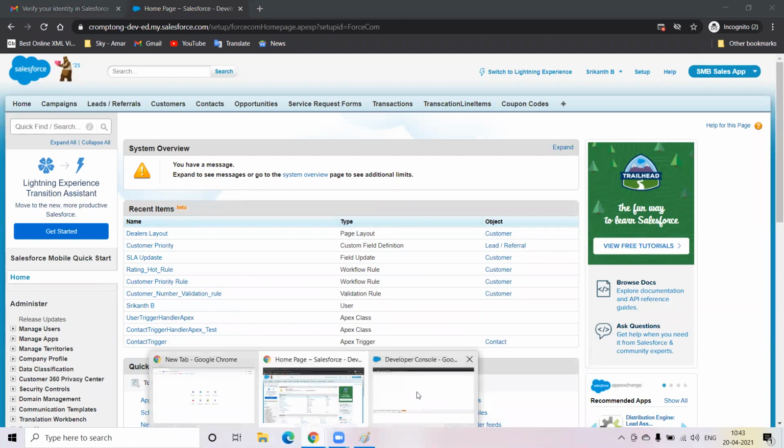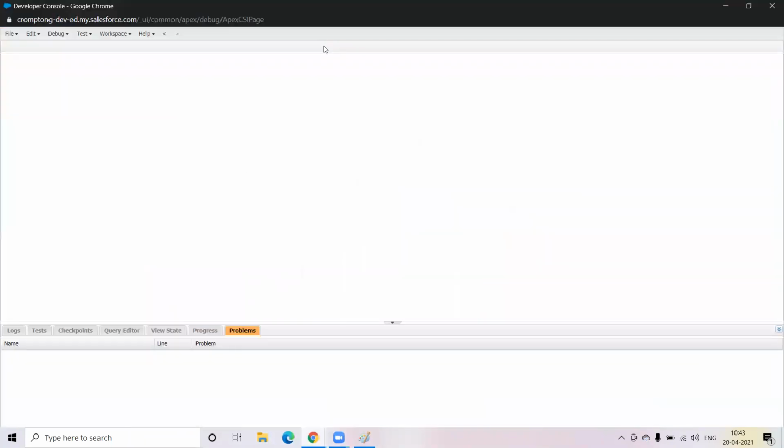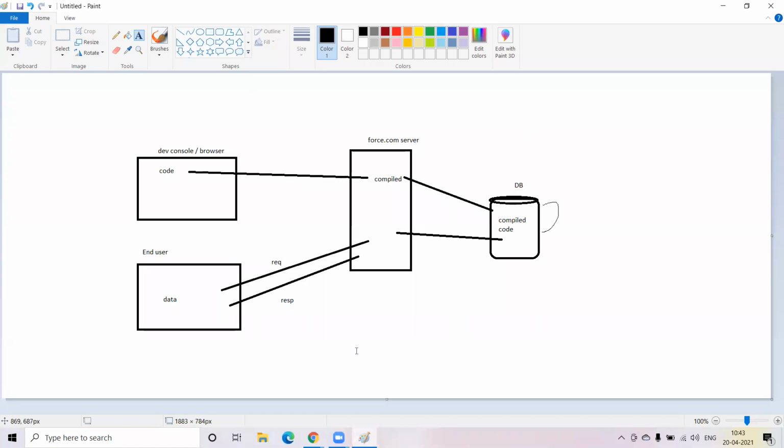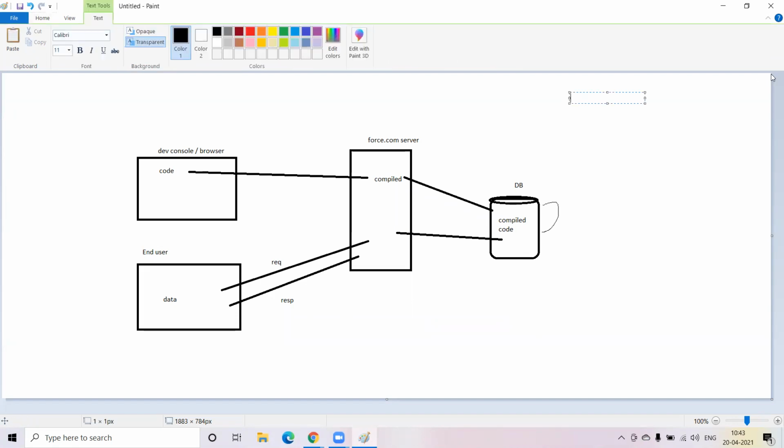Coming back. See, when it comes to the development part, what we touched on is the fundamentals. We will touch on the fundamentals, Apex coding part, triggers, and asynchronous.